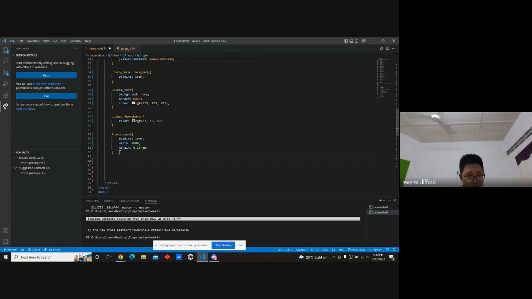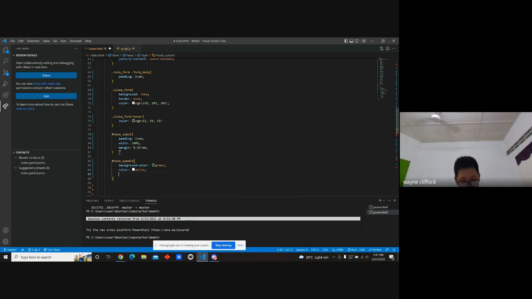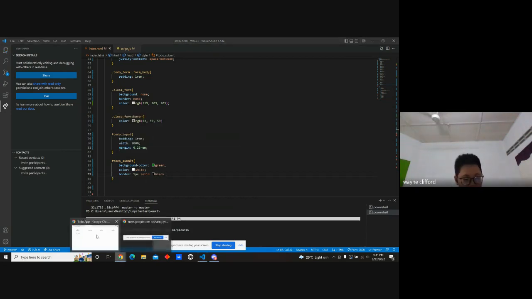Okay, next is the buttons. Todo submit. So todo submit, background color, I change to green. And also the color, the font color, I put white. And border 1px solid black. Okay. That's all first. Any update?